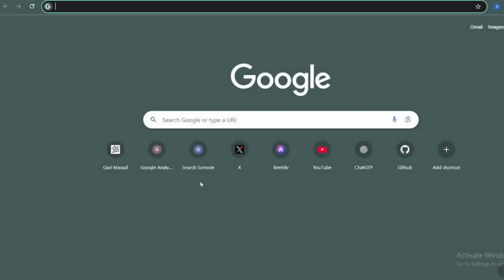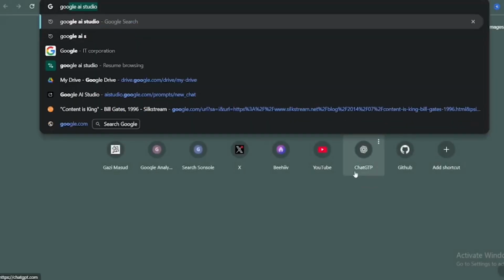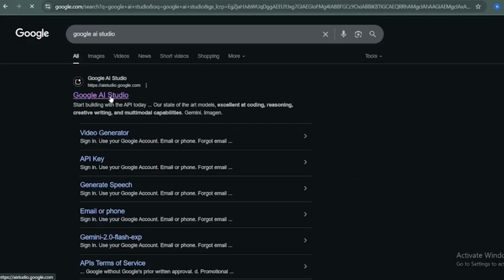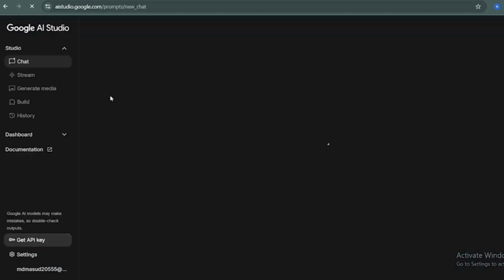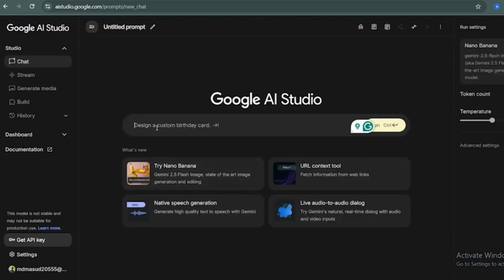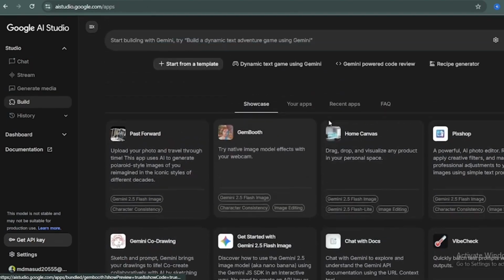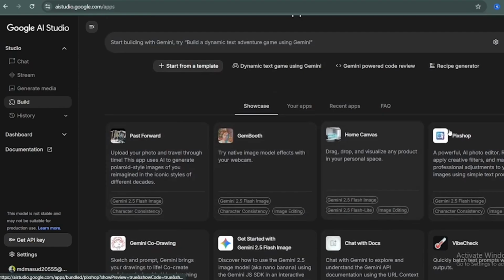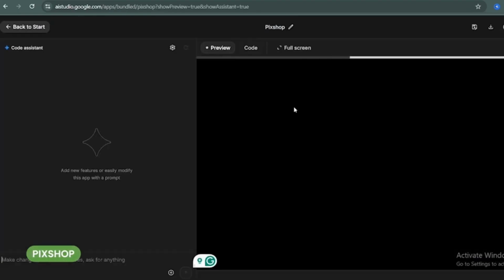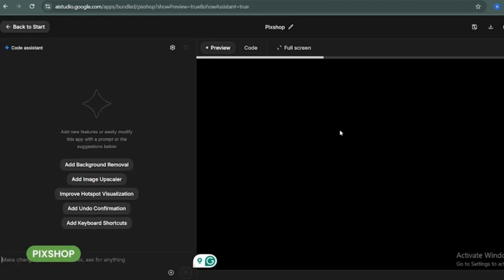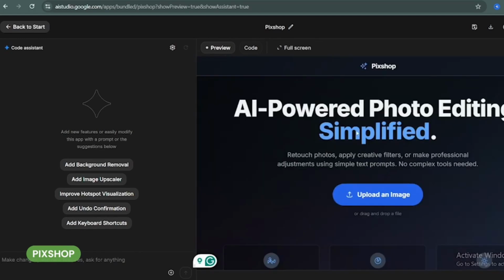Okay, let's get started. We have to go to Google AI Studio. Just a simple click, and you can start with this chat, but the most interesting thing here is Build. You can see a lot of interfaces here, but I like Pic Shop the most. What Pic Shop really does is let you remove a specific part of your pictures.